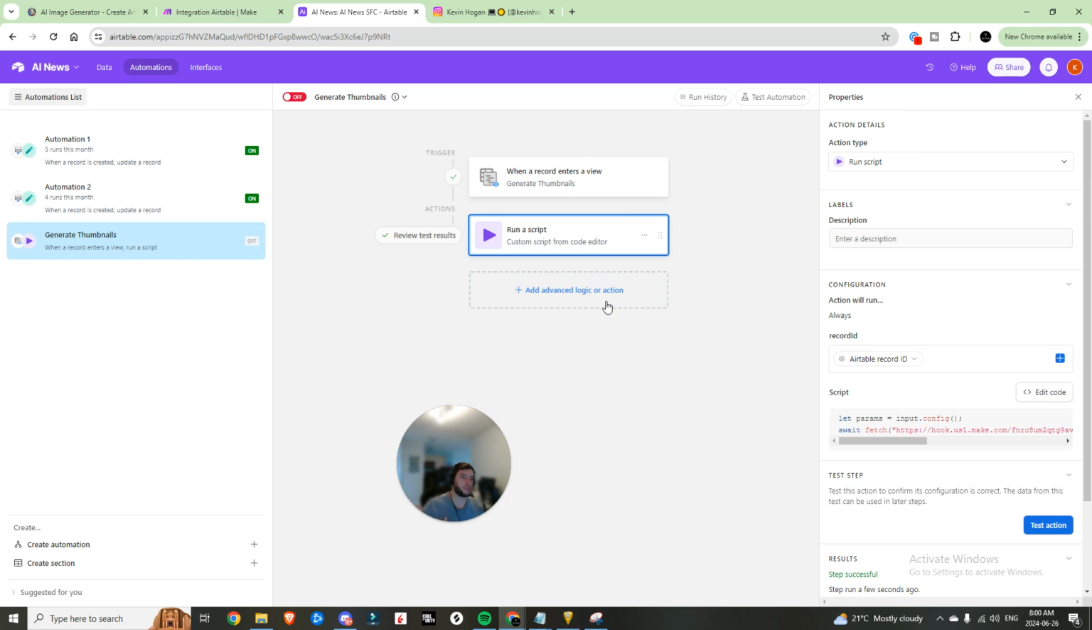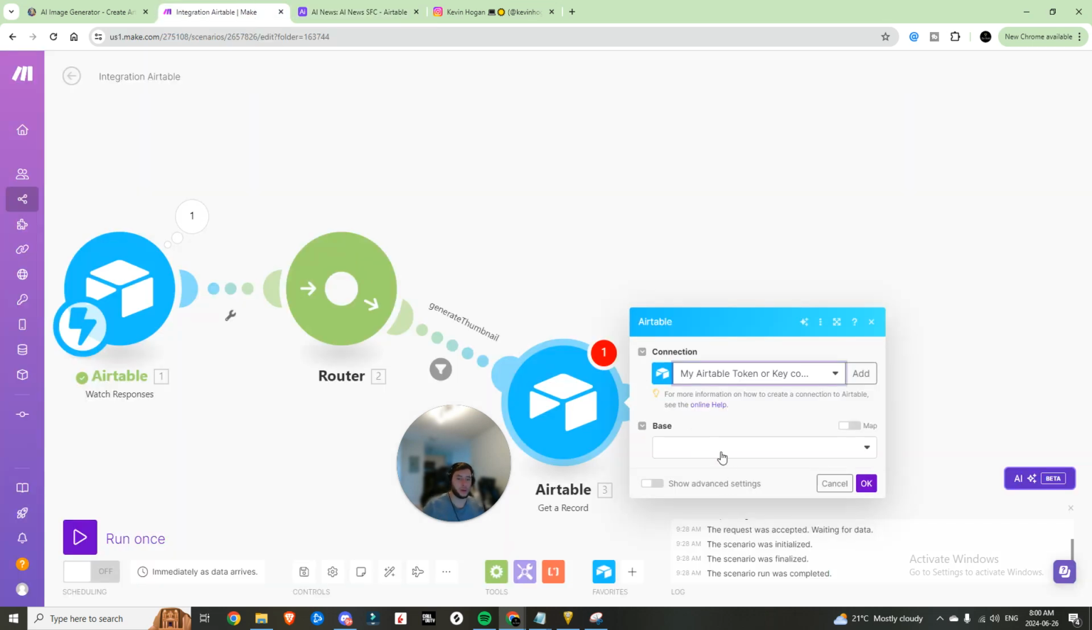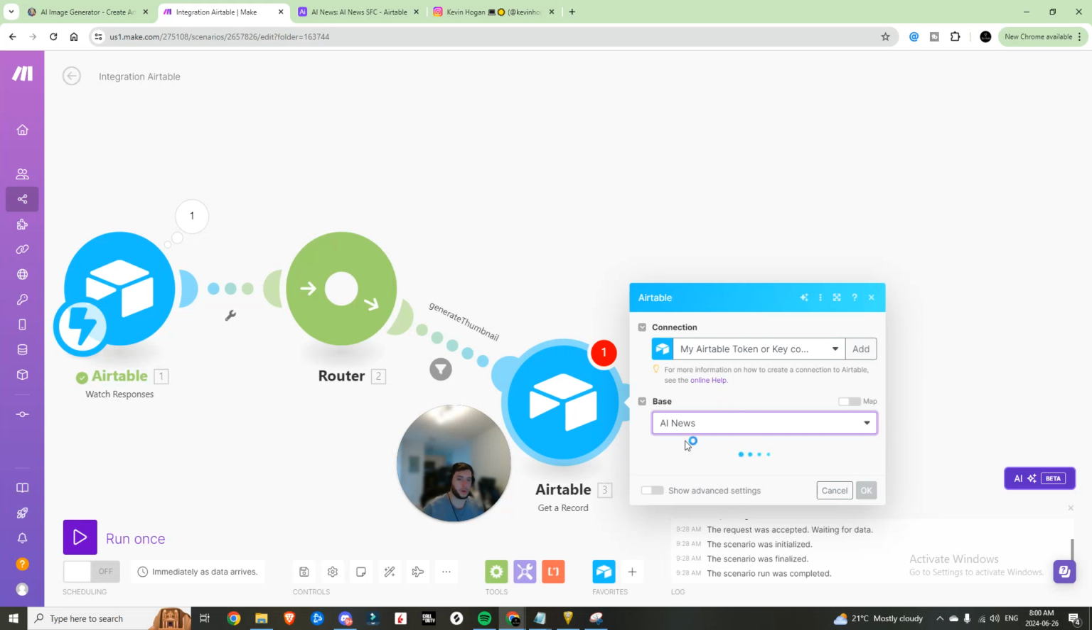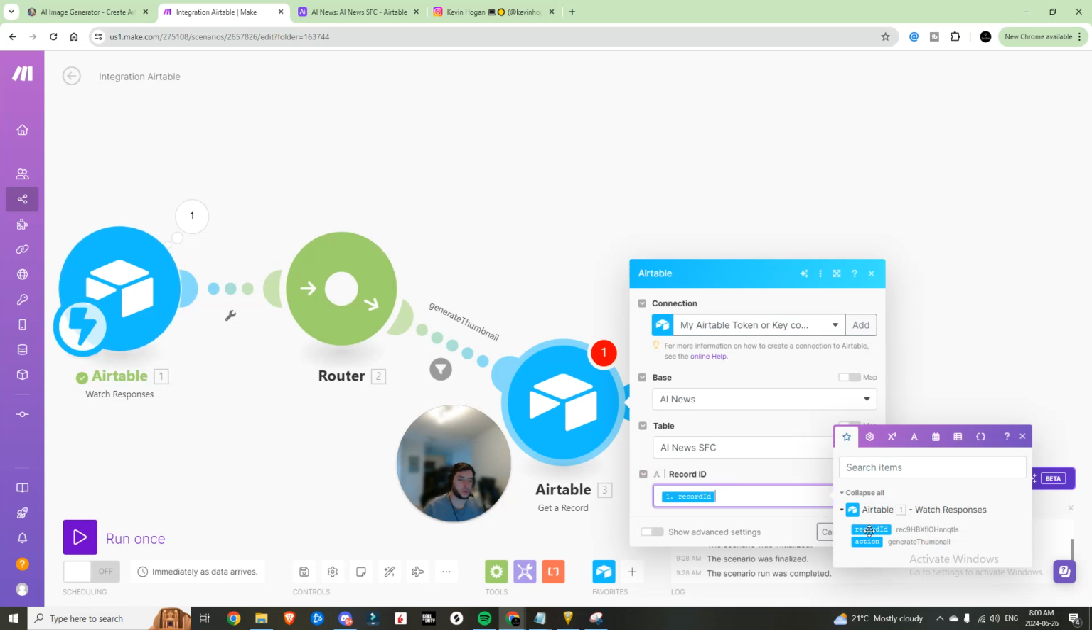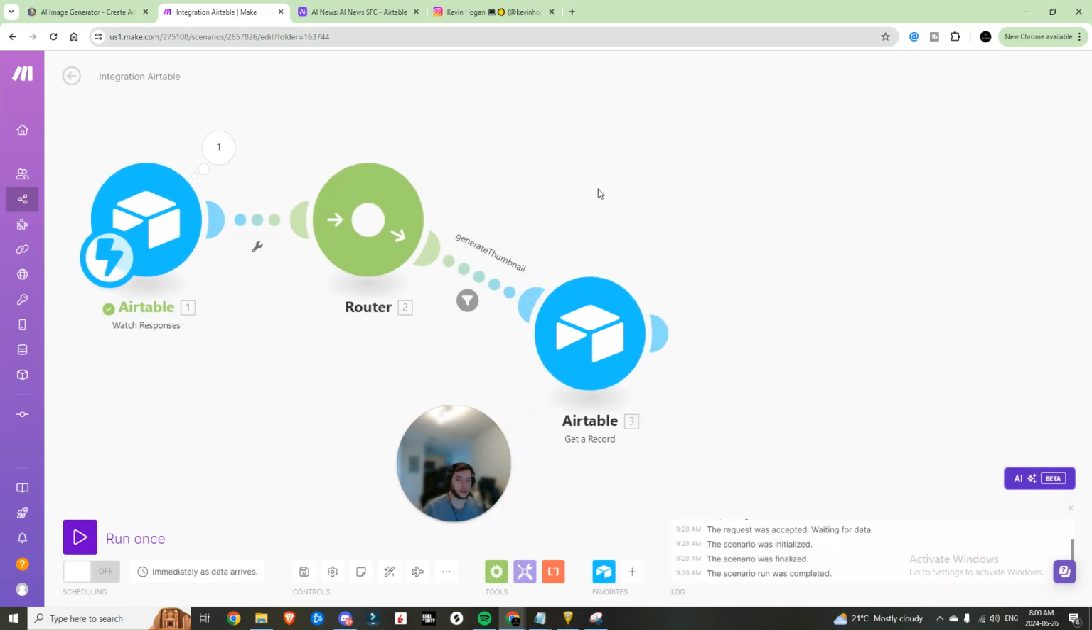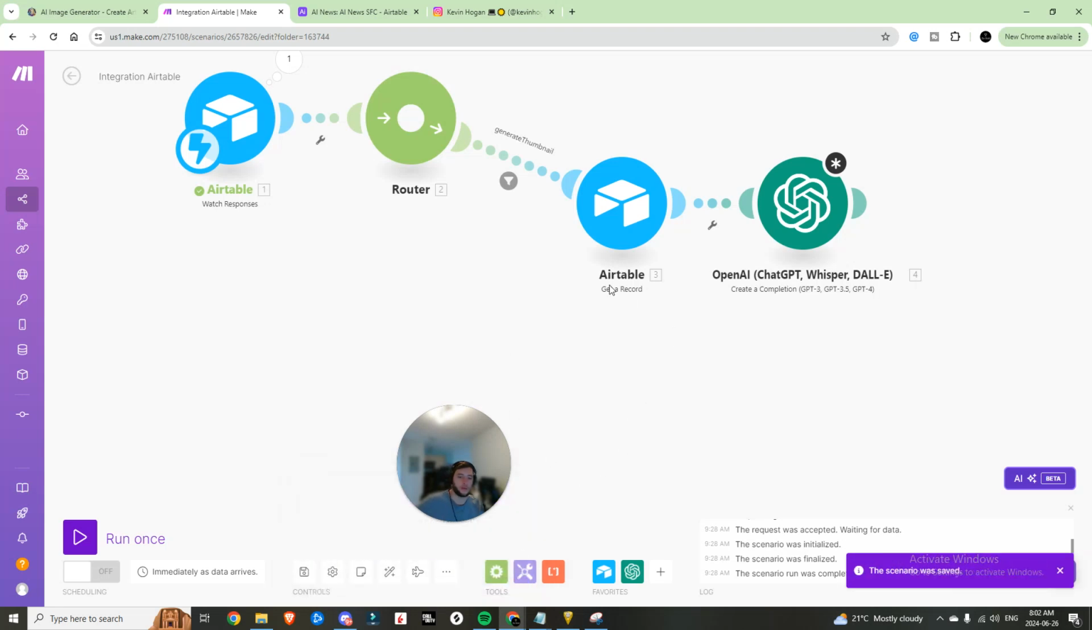I also covered it in previous videos, so I'm not going to go over it right now, but that's what you would do. You come in here, you choose your workspace. In my case, it's AI news. The table is going to be AI news short form content, and then the record ID is going to be the record ID from the watch responses. So now it has gotten that record. All right, guys, so we're just going to save this for right now.